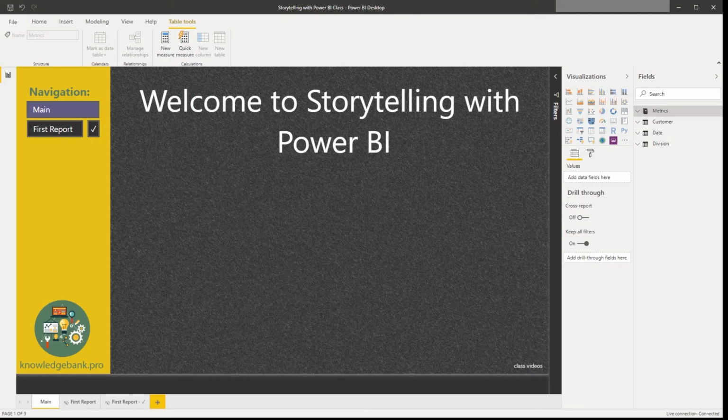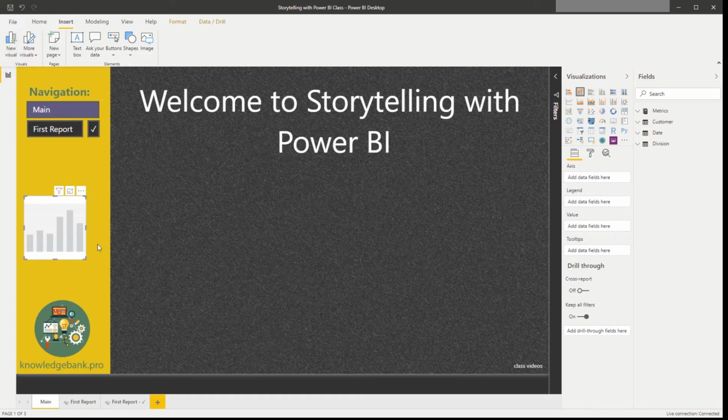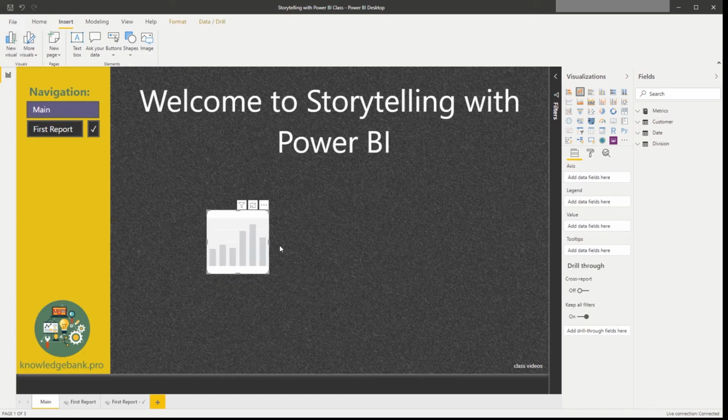Okay, now that we have a basic understanding of what we're working with, let's build a quick chart. There are many ways to add a chart to our canvas or a page. One of the ways to do this is to click on Insert and say New Visual, and you will see a new visual pop in.